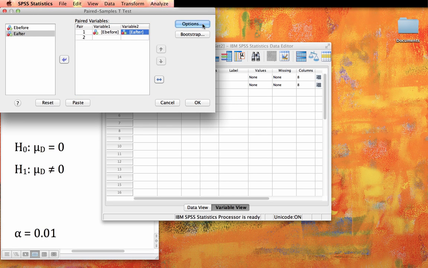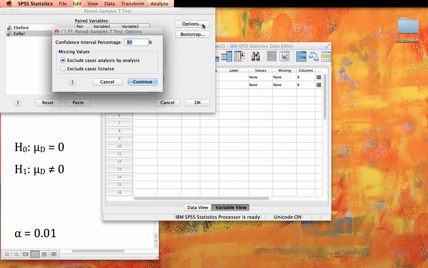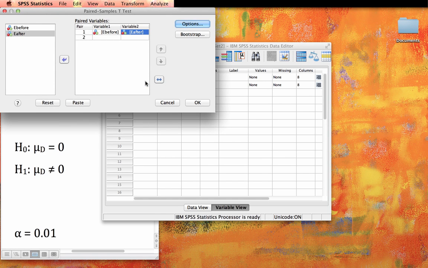We will then click Options to ensure that our confidence interval percentage corresponds with our desired significance level or alpha level. In this case, our alpha level is 0.01, so we will change our confidence interval percentage to 99% to correspond with our given alpha level. We will then click Continue and then OK.